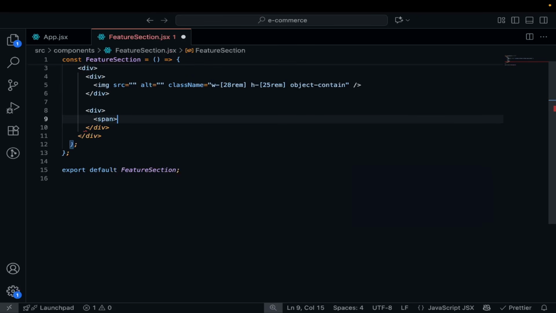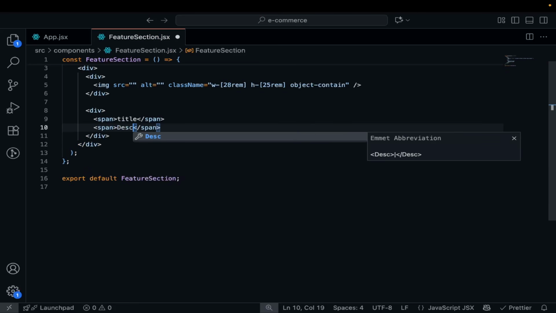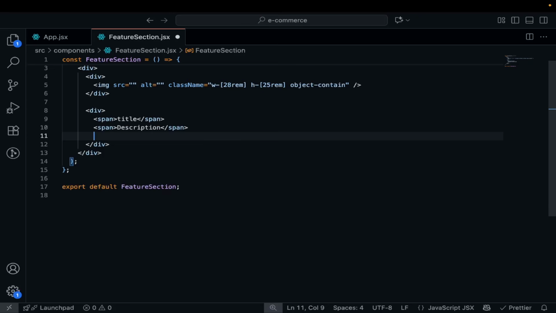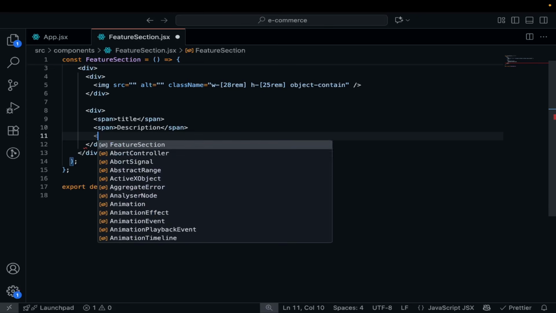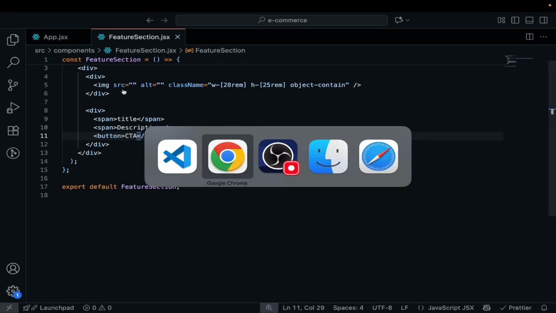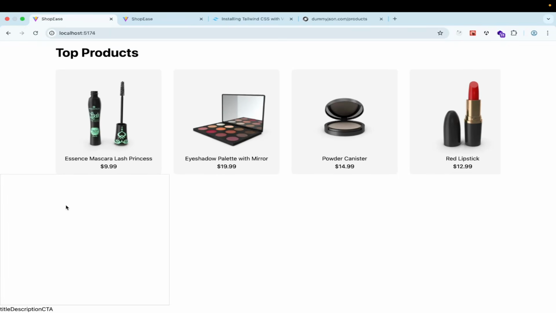And here we have the title, and here we will have the description. And after title and description we have the CTA, which is call to action button. I will write CTA here. Now let's check the result. So yeah, here we have this empty image, title, description and CTA.